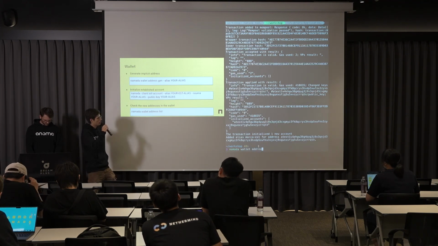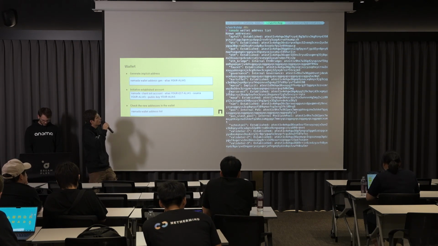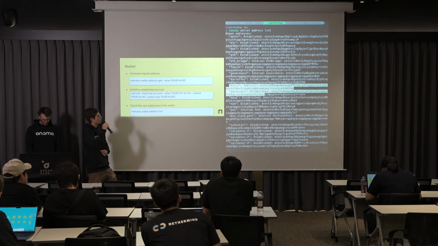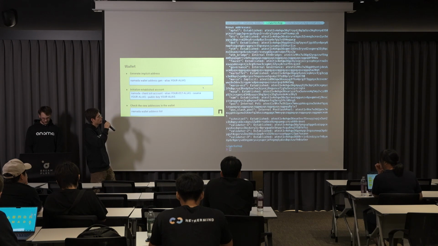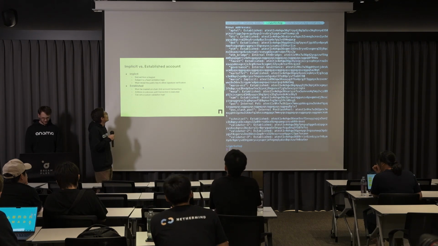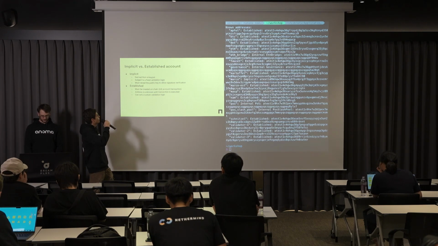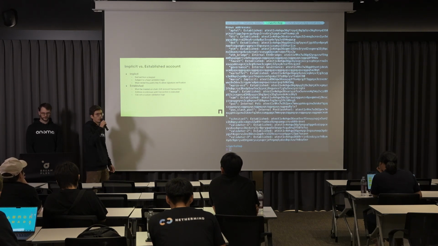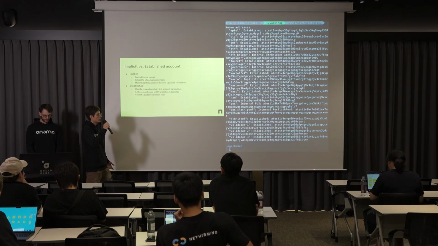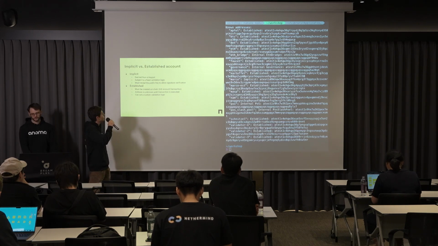So now if we list all the addresses in our wallet, we can see that Marco has generated two new addresses. One is implicit and one is established, and one is called Marco and the other one is Marco Est. The difference between the two addresses is that the implicit addresses don't have custom logic. The only logic they have is that the transaction needs to have a valid signature attached and nothing else.